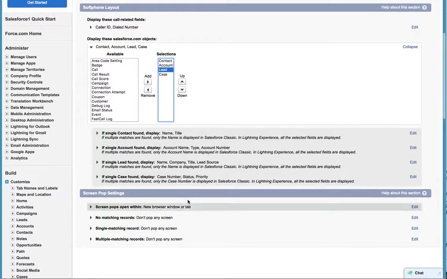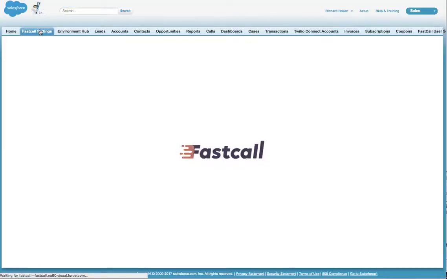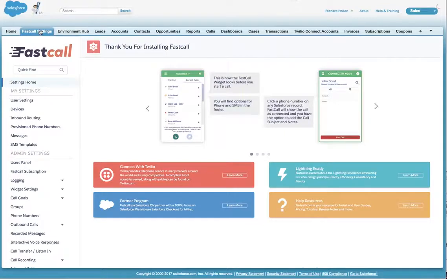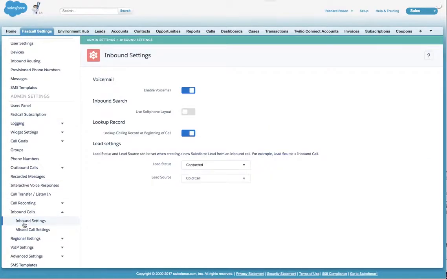The settings down here in Screen Pop, we are managing entirely in our widgets. We don't use those unless, and I will go back to show that one more time, inside of our application, we already talked about our inbound routing and our devices, but there are some settings here for inbound calls, inbound settings, common sense. Do you want to enable voicemail? Inbound search, use Softphone layout. So this is an advanced setting that is most likely going to be off.